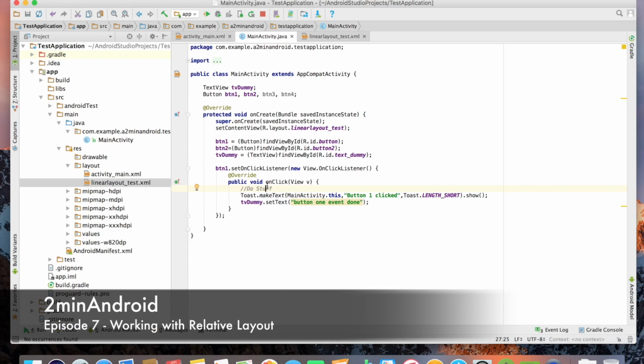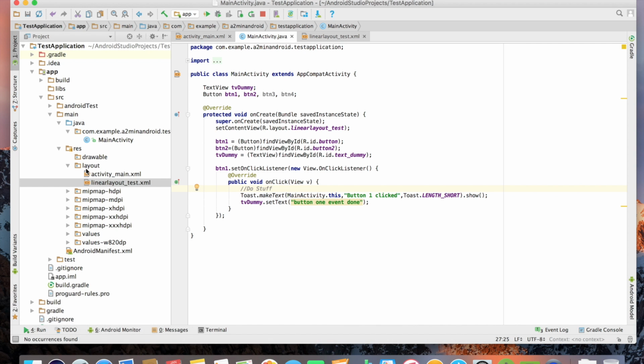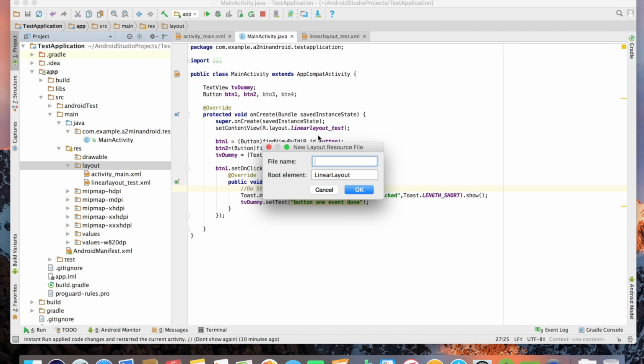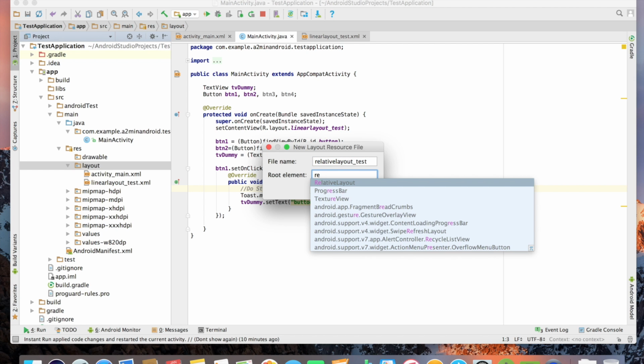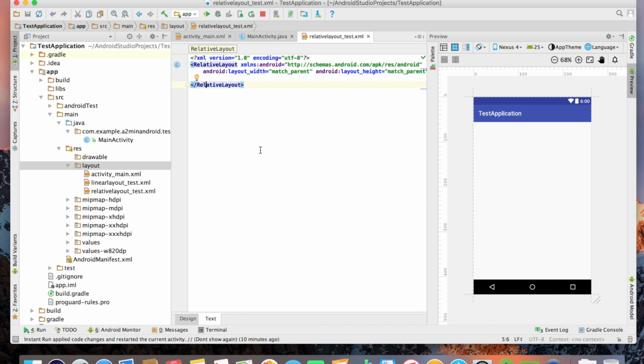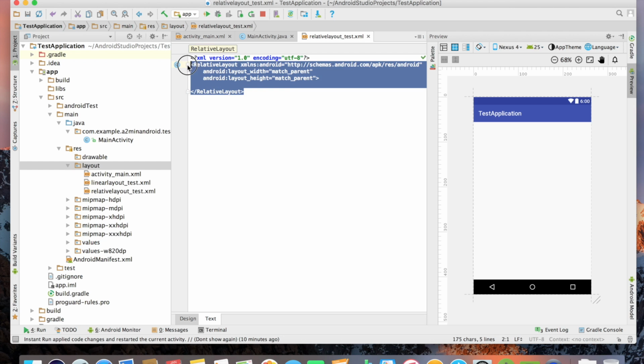Now I will tell you how to create a view in relative layout. So let's just start by creating a new layout resource file and name it relative layout test, and I will give the root element relative layout. So as you can see, my relative layout has been created and it will be acting as a parent.